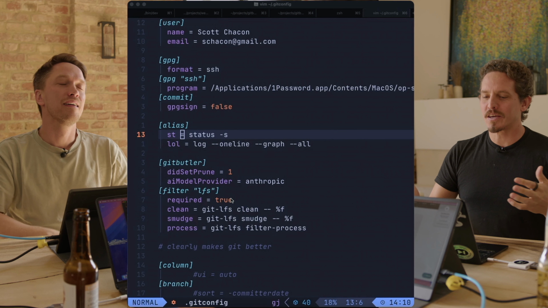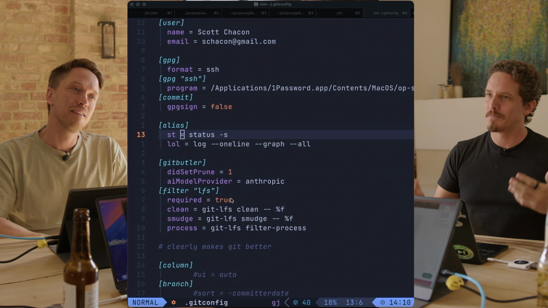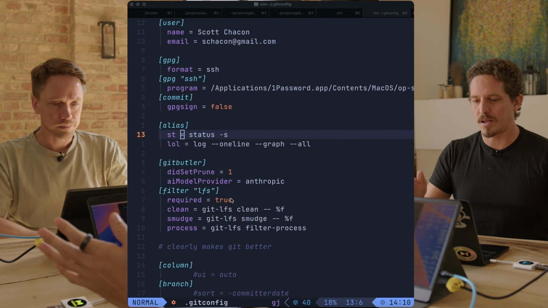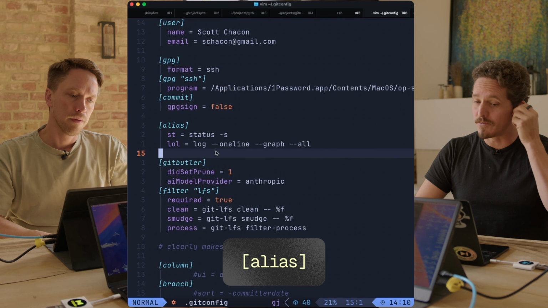So here's my Git config. I have my user.name, my user.email, obviously. I have some GPG stuff that it's set to false right now. I'm not doing that. I have two aliases.